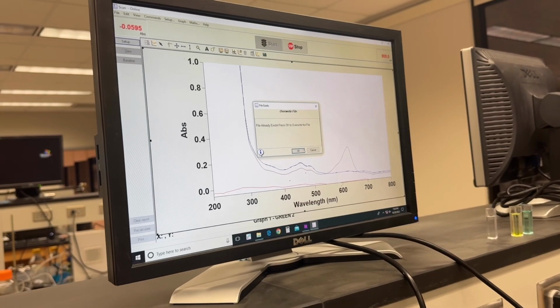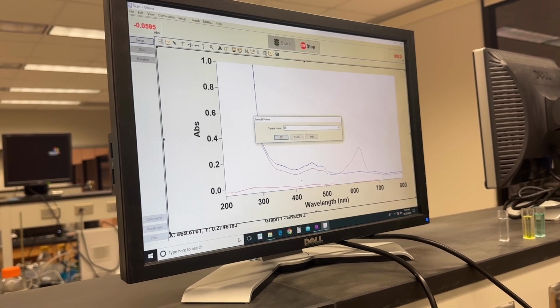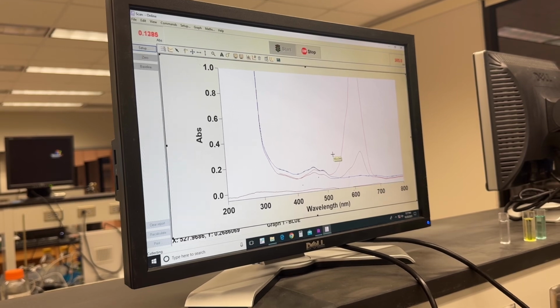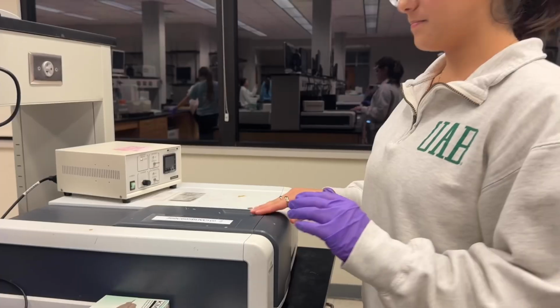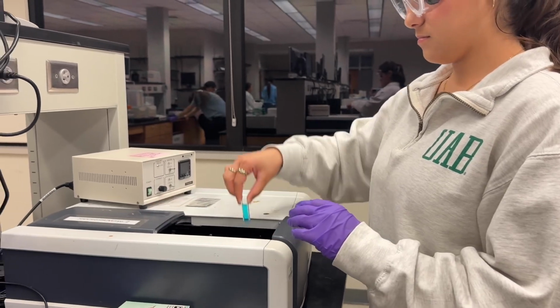So this is what you should have been recording in your notebook this entire time. You'll compare the spectra that you measured using your collected data with the spectra for each dye at the end of your lab period. So the more data you collect, the more useful it will be later on.